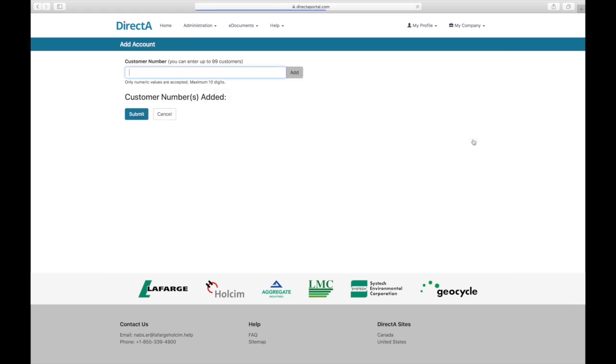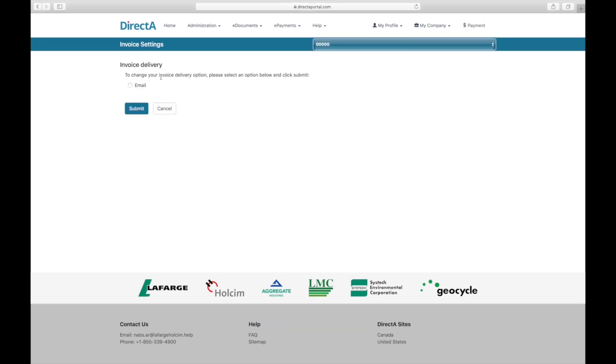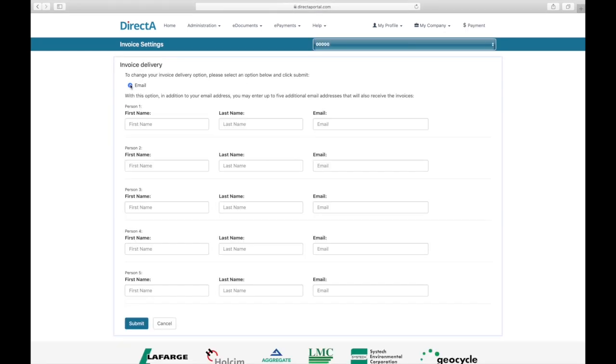Requests to add accounts can only be done by the admin user. Your sales representative will validate the request. As the admin user, you can delete accounts that are no longer valid. You would do that here. Last, you can decide between paper, email, or both for delivery of your invoices, and select up to 5 additional email addresses to receive the email.